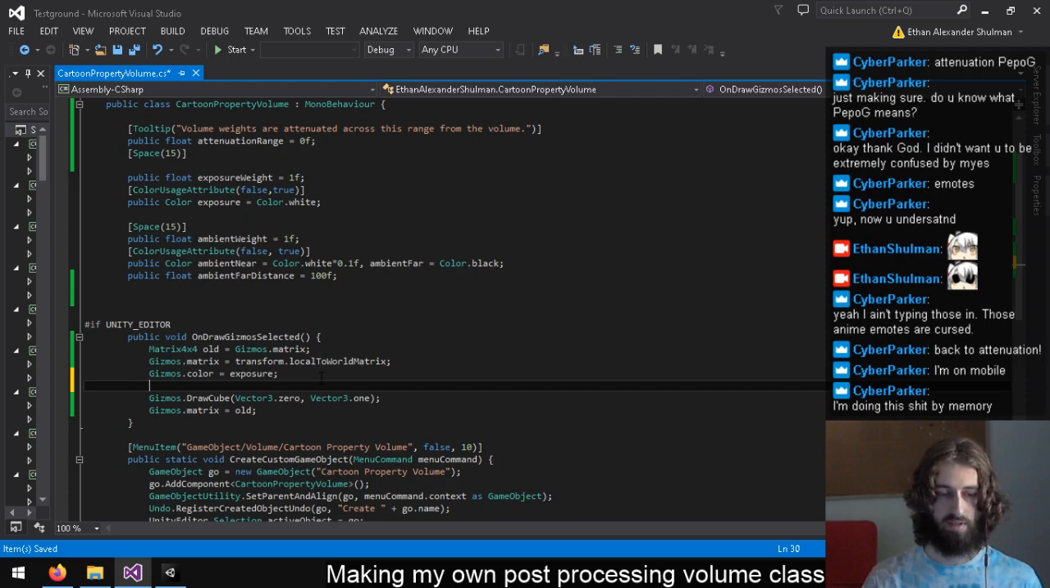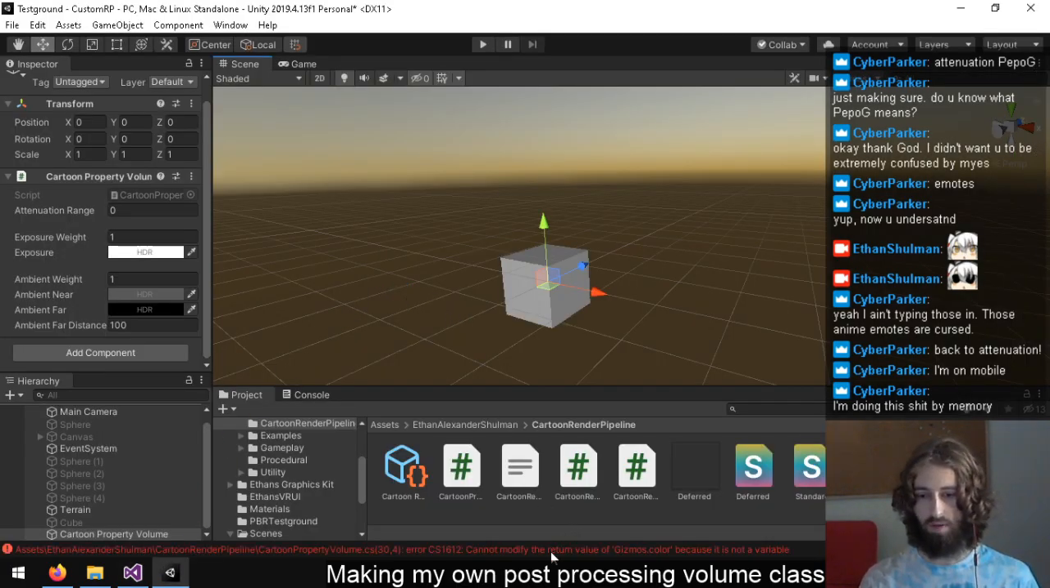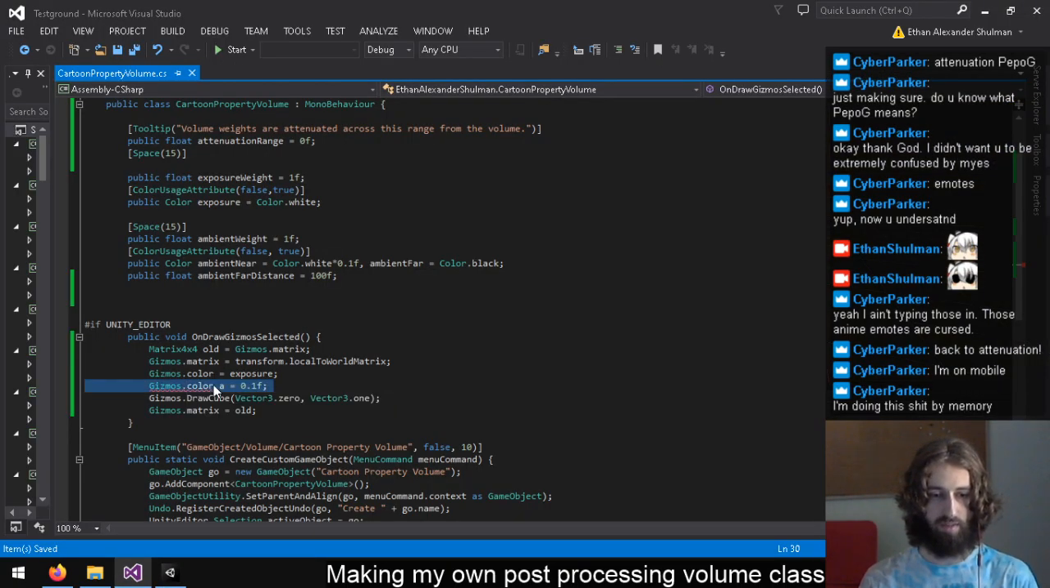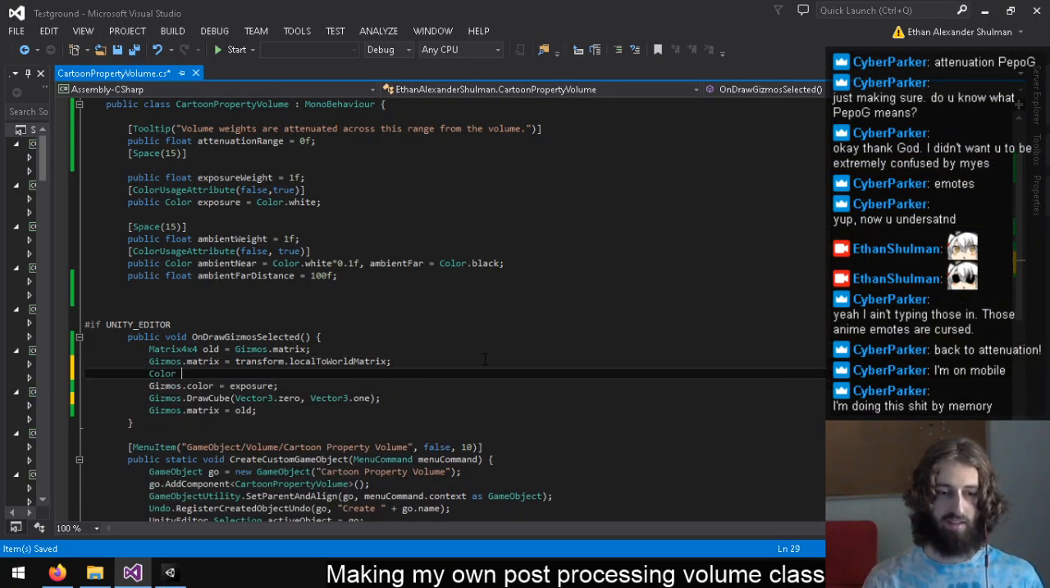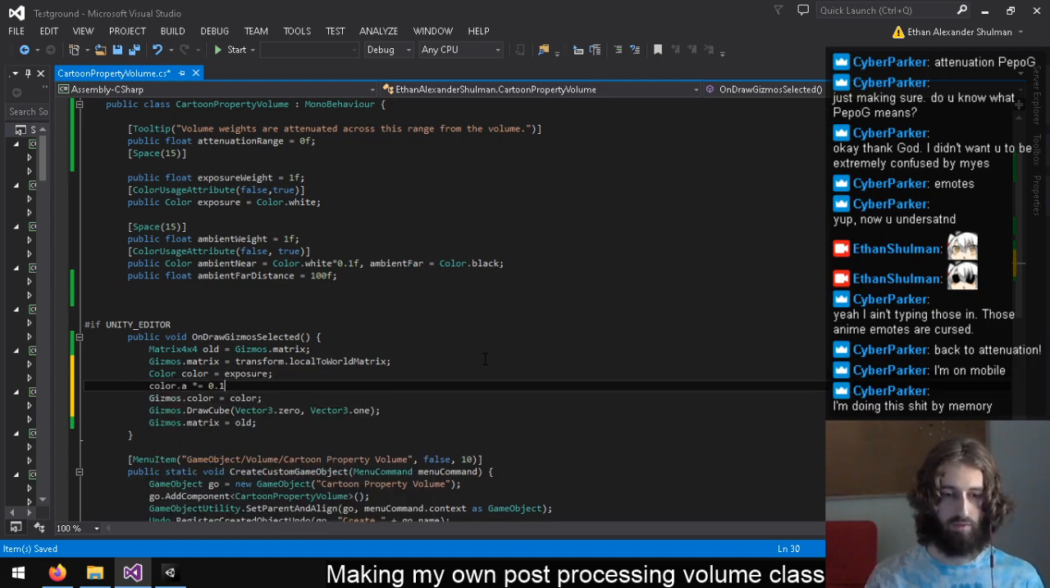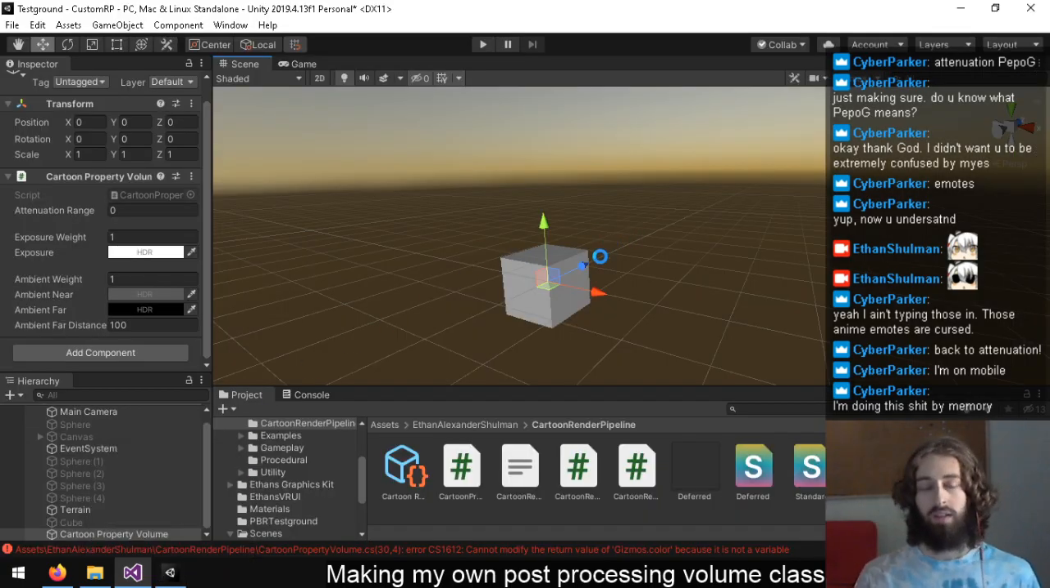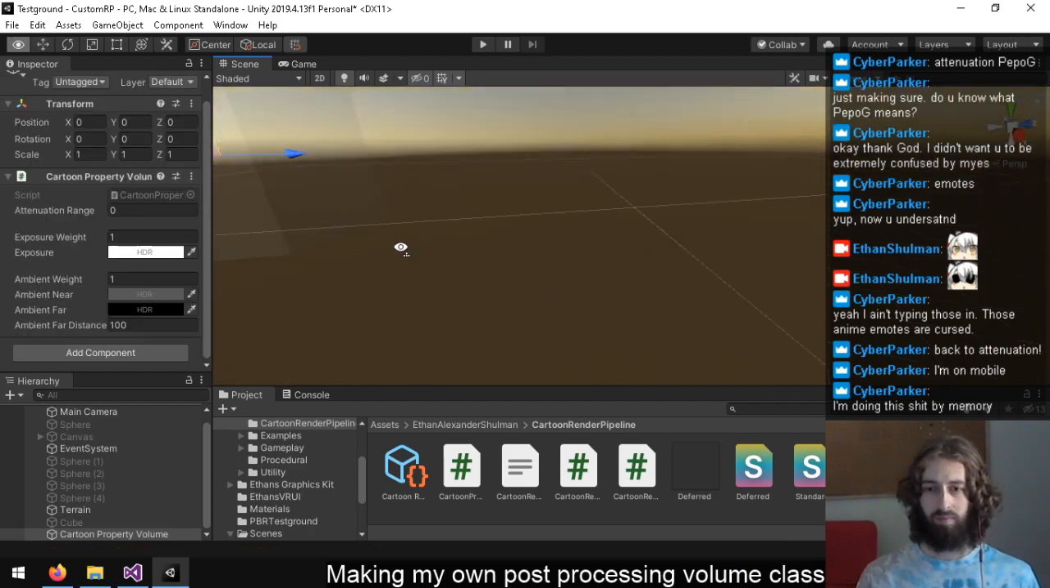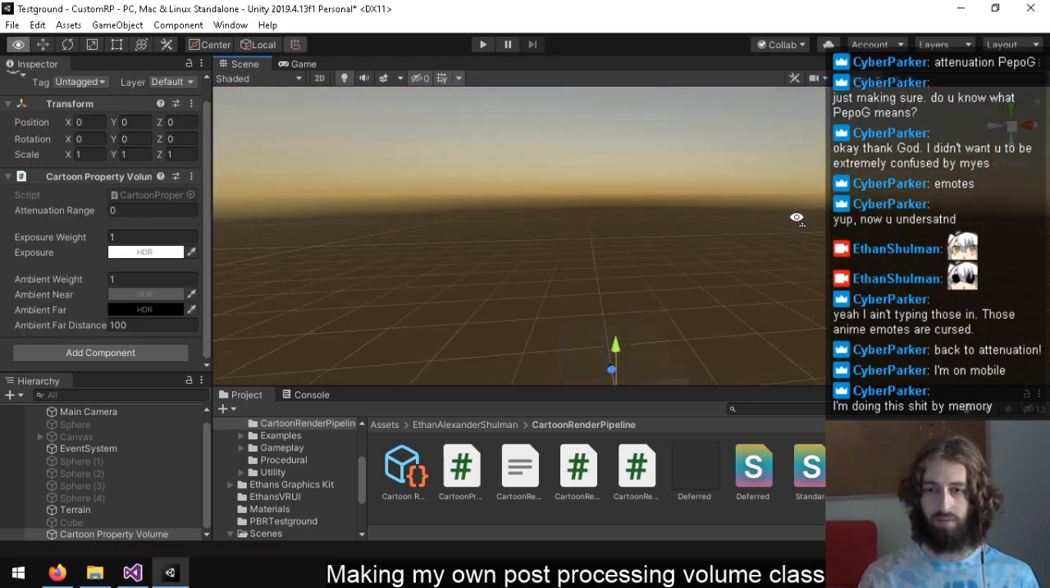Hold on, I want to set the... Can I change just the alpha here? I can, nice. Alright. No, wait, I can't. You can't modify the return value. I thought so. Okay, so I gotta store the exposure. Reduce the alpha, I gotta do it here. Alright, that might be too dim.